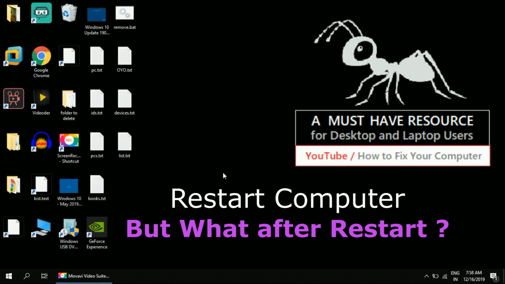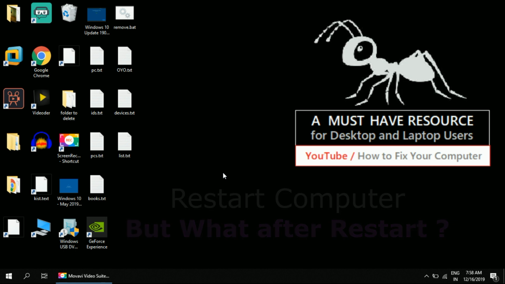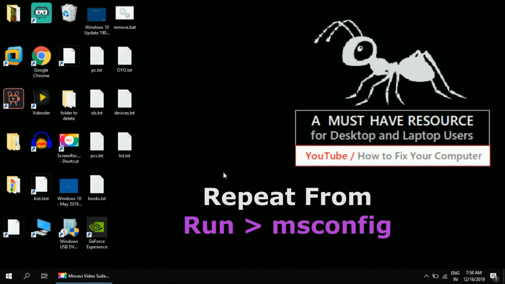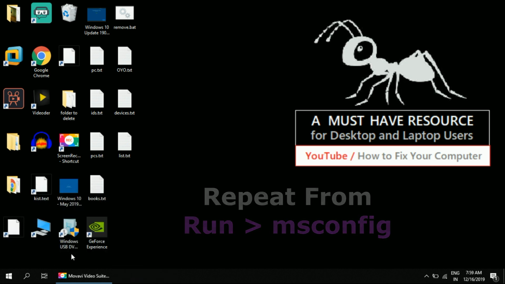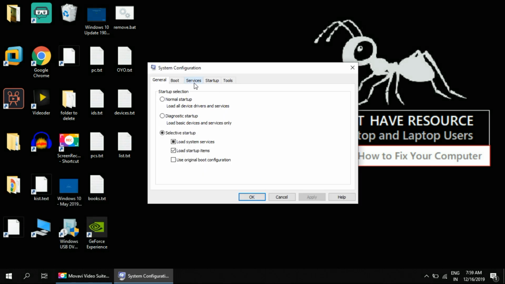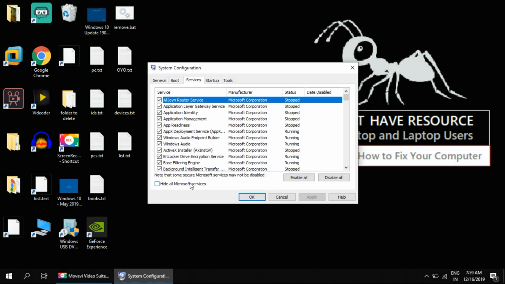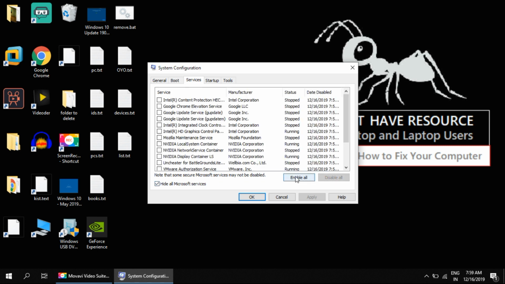Once the system starts again, repeat from the msconfig option and enable services by using the enable all button. And again restart it once for the last time. Your problem will be solved. You are good to go.